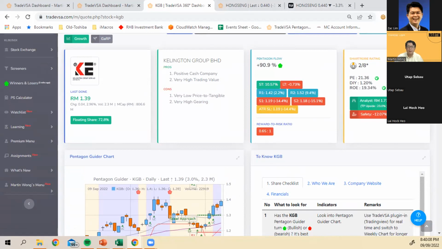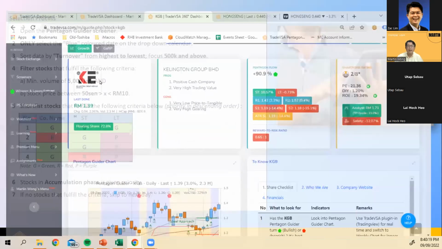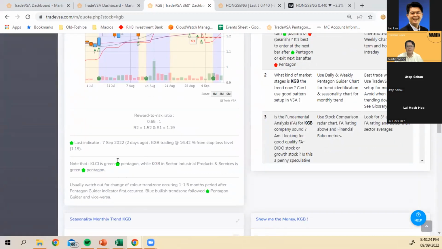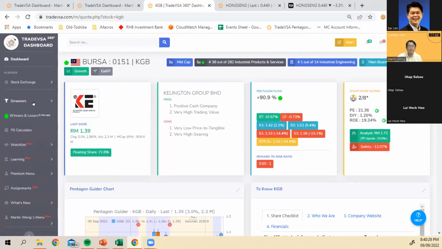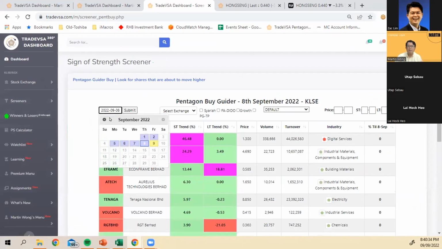Let's go on. Do ask some questions if you have. It's good that I get questions, then I know I'm on track. So you only want to be buying when it is green Pentagon. One of the ways to notice is that KLCI is in green Pentagon, and that's where you can buy. KGB is also in green. But here we are using Pentagon guided green, where we look at the month.